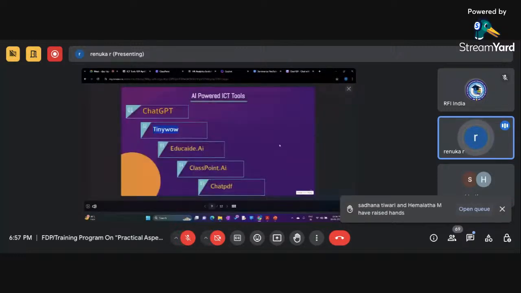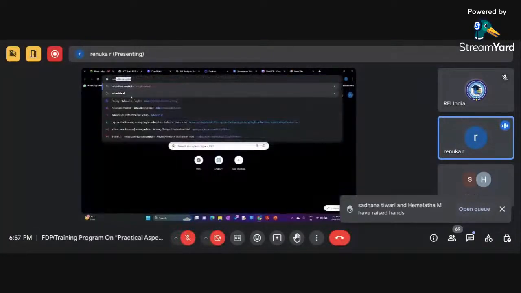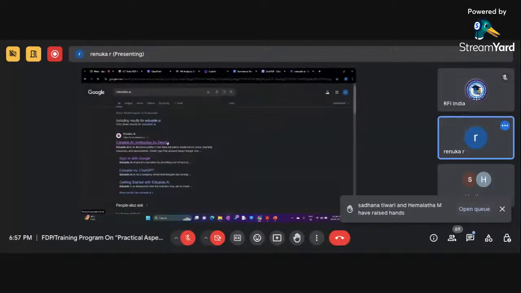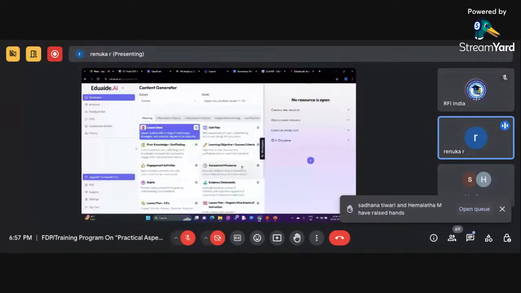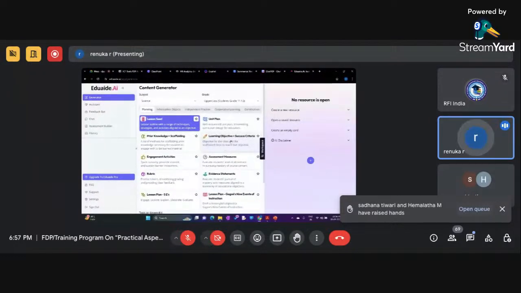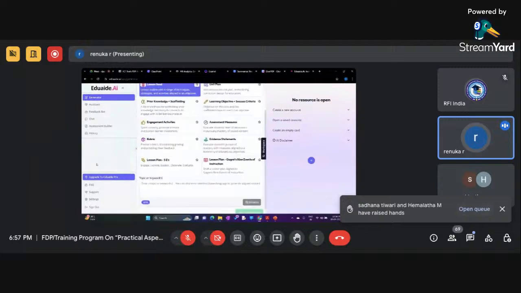And next, I want to tell one interesting tool for all of us lecturers, that is Educate.ai. You'll see what this is. Now, see here. It has so many options, but the only limitation is that with the free account, per month we can generate only 15 things.